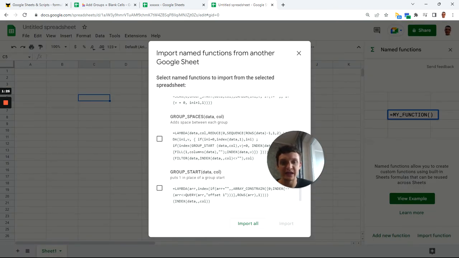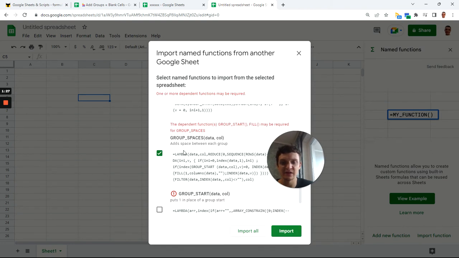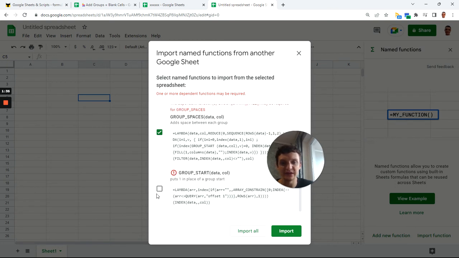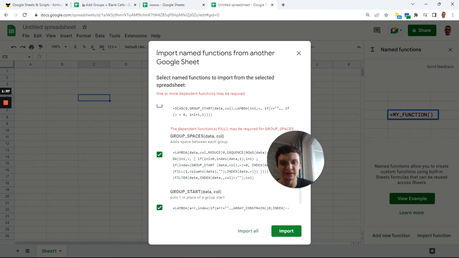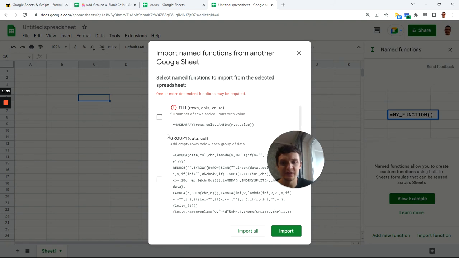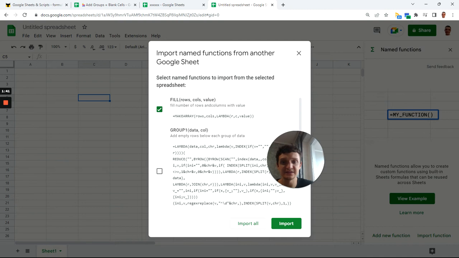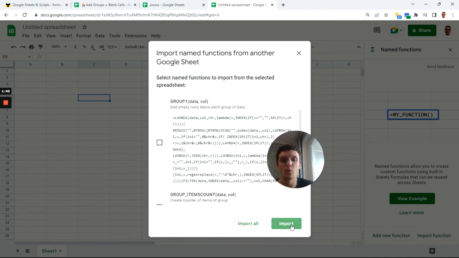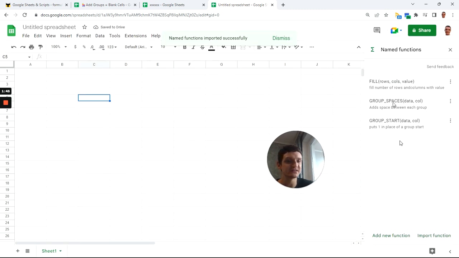So I would like to add this group spaces function, but you see, it has dependent functions, group start and fill, so I need to add them too. Group start, and finally the function called fill is also here. So I'll click import, and now I have these three functions in my spreadsheet, which means that they all work, but some of them are dependent.